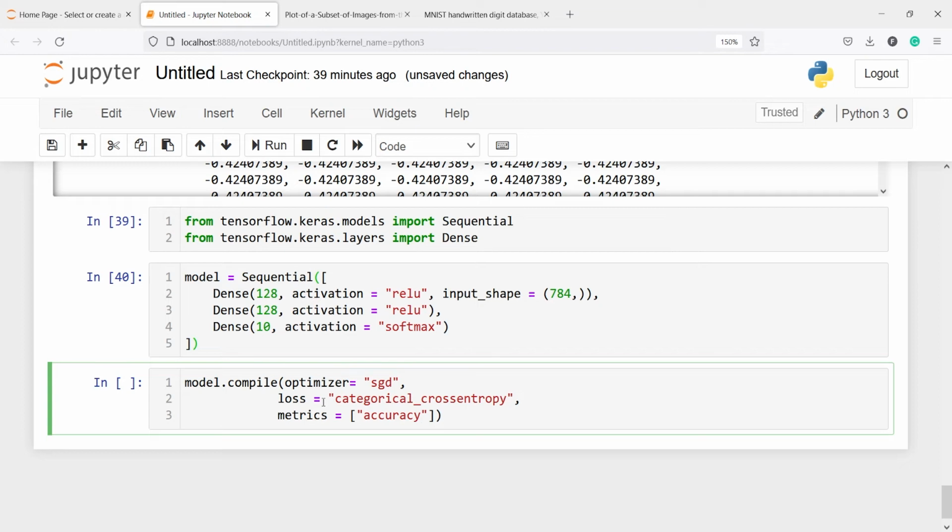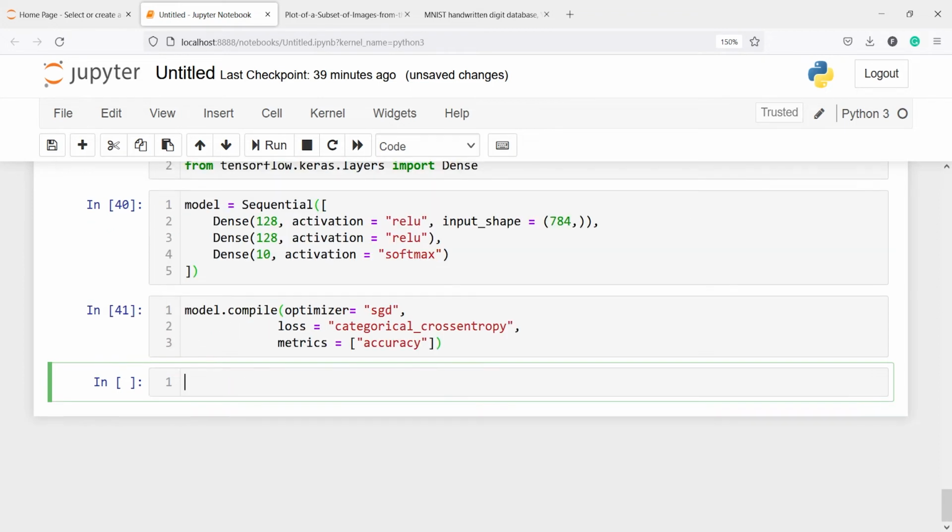This is like actual minus predicted value. This is what an optimizer or an optimization function does, that is, it minimizes the loss. So this SGD, the stochastic gradient descent, will minimize this loss. Now let us execute our code. We have compiled our model.